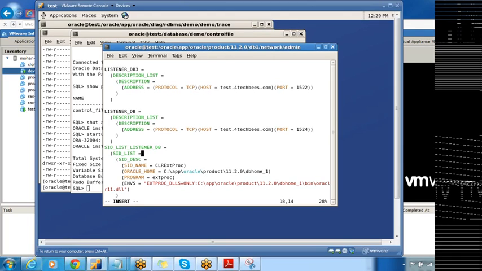After that, I have to specify the SID names for which I want to configure a static entry. So what is the SID name here? Demo. Yeah, the Oracle SID is demo. So I have to make it SID_NAME as demo. And then what is the Oracle home? So I have to specify the Oracle home also: /oracle/app/oracle/product/11.2.0/db_1. So this is my Oracle home.